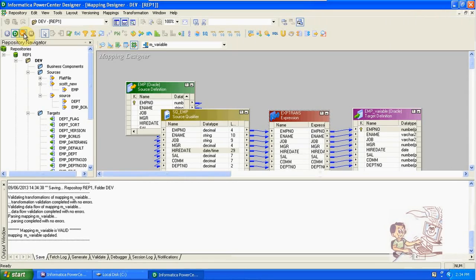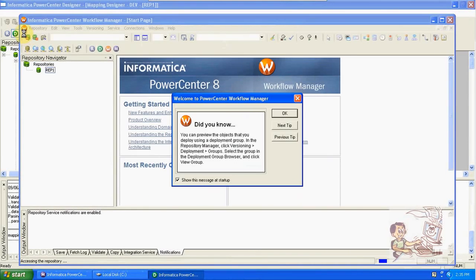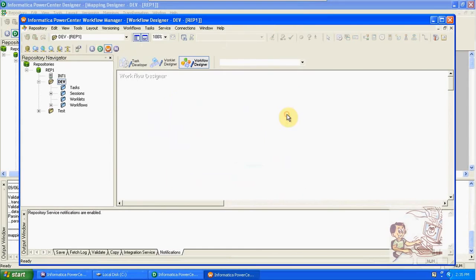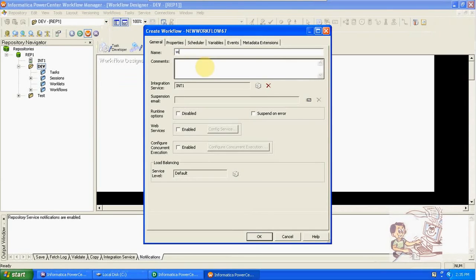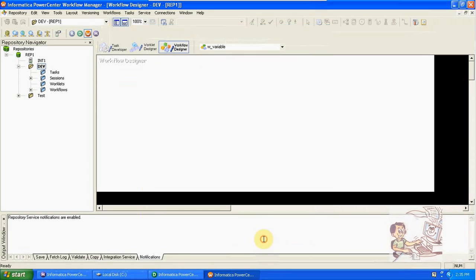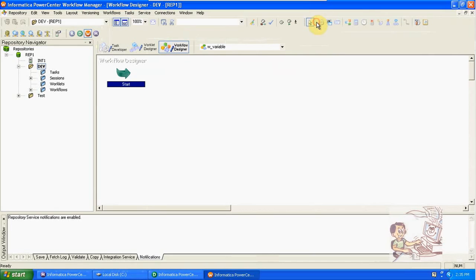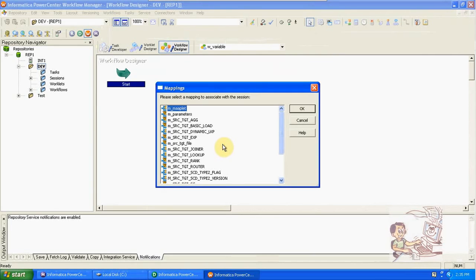Create a workflow and session. In this session we can find out how many records it's loading, and how we are using the variable for incremental load. Okay, workflow, create a session on this variable.